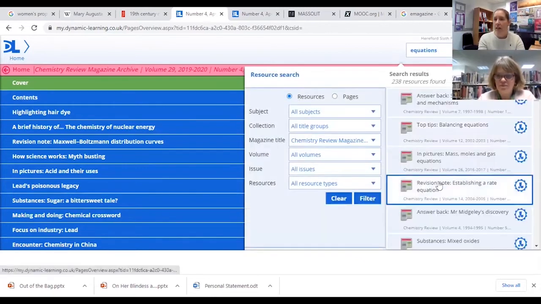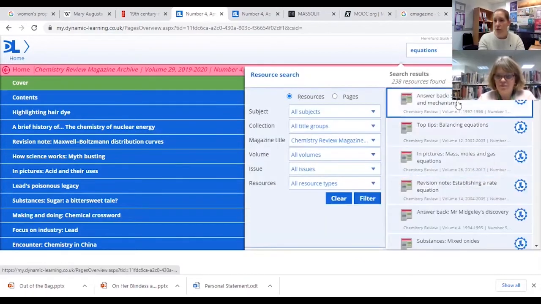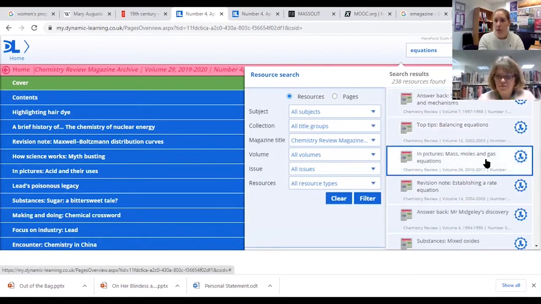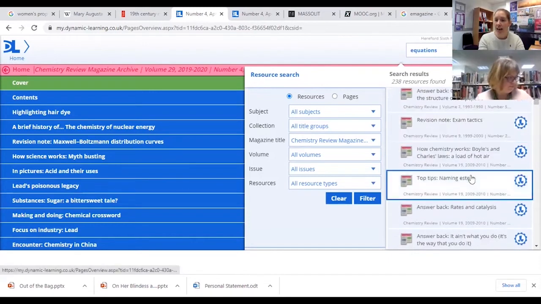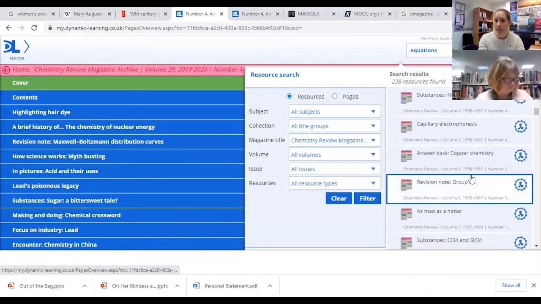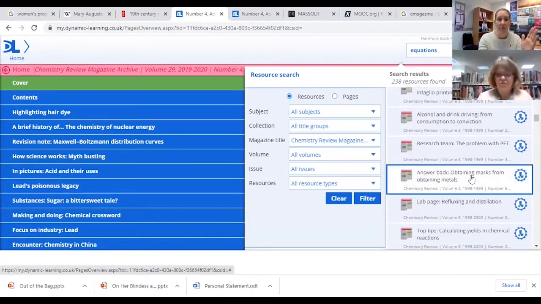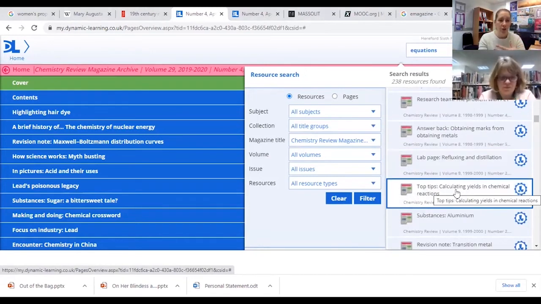And what will happen is it will come up with 238 resources: structures, equations, and mechanisms, top tips, balancing equations, mass, moles, and gas equations. You can look at every single one of these articles. You have access to every single article that's ever been produced under that topic. So you can click on that and you can then read the article on your screen. So these are absolutely amazing in all of those areas.